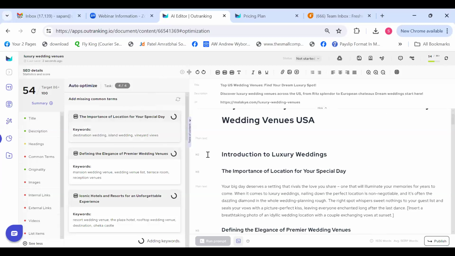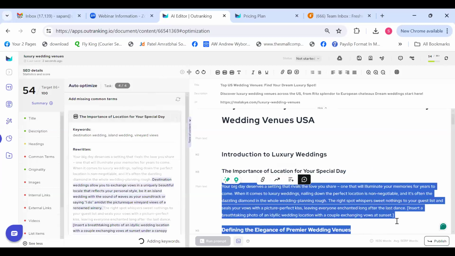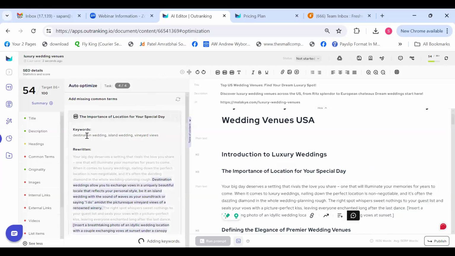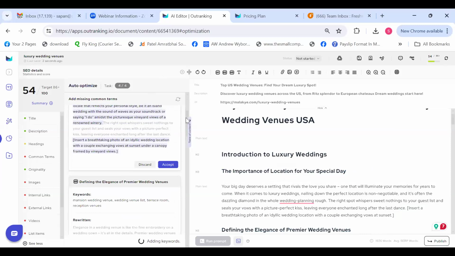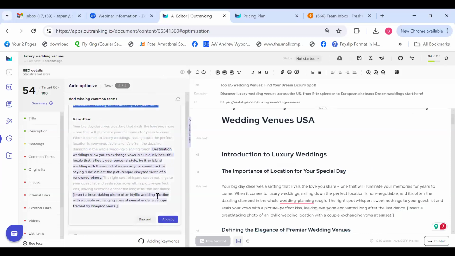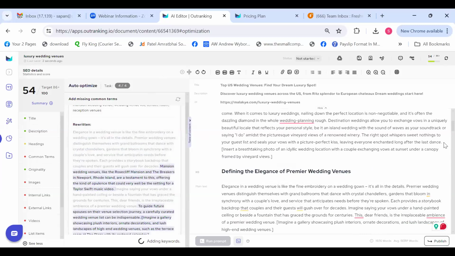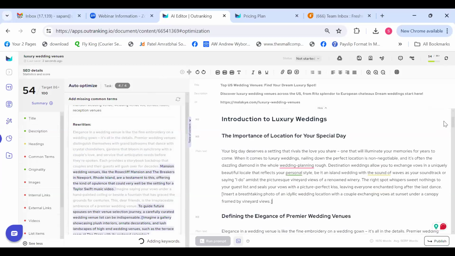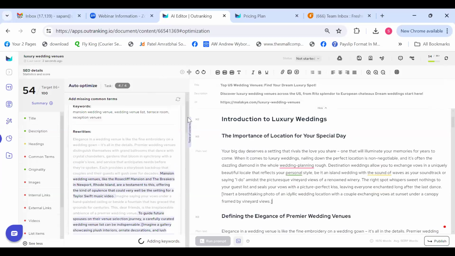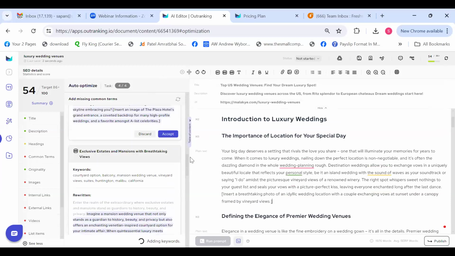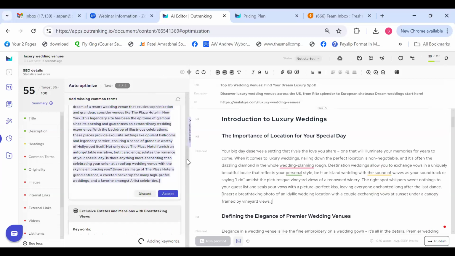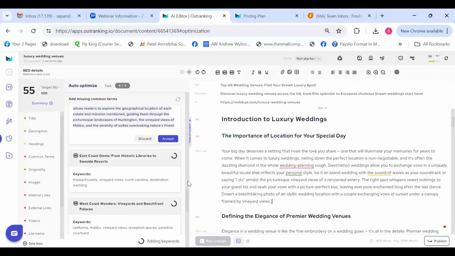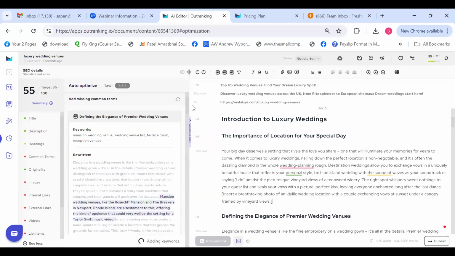So let's take, for example, this one, the importance of location for your special day. This is the content below it. And it is going to add this many keywords in it by rewriting the passage. And this is the rewritten passage. Once you review it, if it looks good, simply click on accept, the content is replaced, and now you are targeting all those keywords. And this way you can look into all the keywords here and start accepting the ones you like and discard everything that you don't like and just move forward. This is simply going to add more common terms to your content straight away by saving a lot of time.